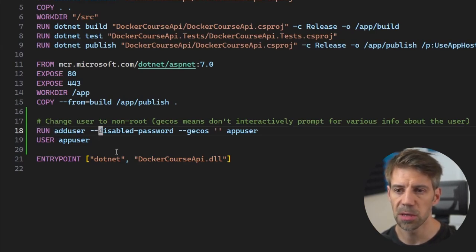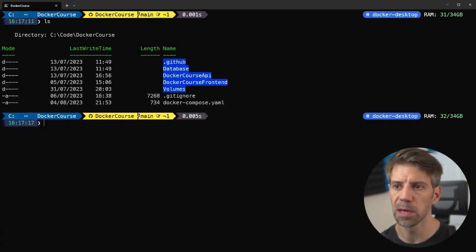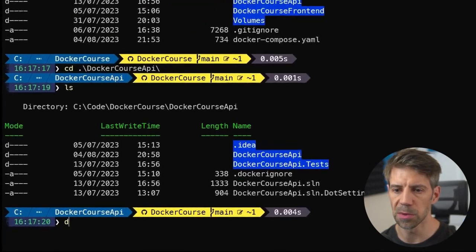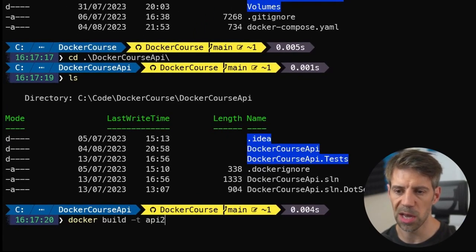So I'm saying adduser. This basically says, as the comment suggests, don't interactively prompt for various information. It'll create it, and this will switch. So this basically is switching users. Just for time's sake, I'm going to temporarily comment out the tests just so we can run this. And then if we go to the Docker API and we do docker build, what should we call it? Let's just say api2.